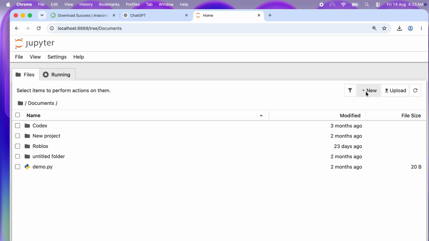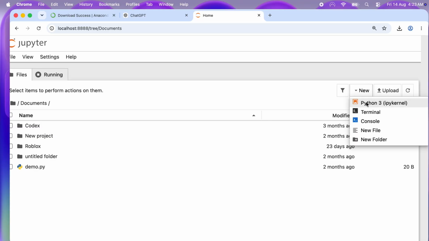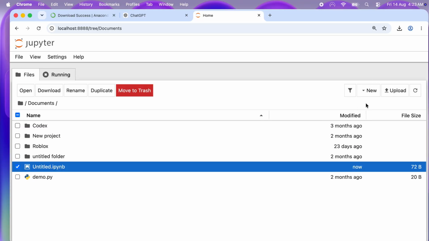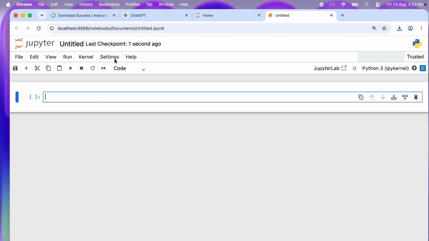And here just select new. We are having this Python 3. Click it, and this will create a new untitled .ipynb file. So here we can run the Python code.